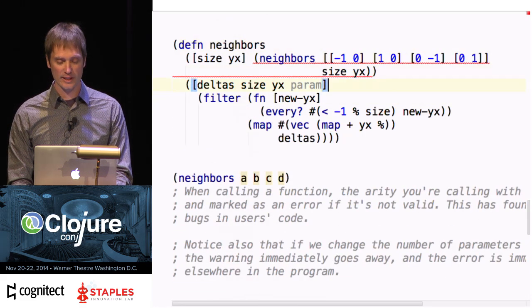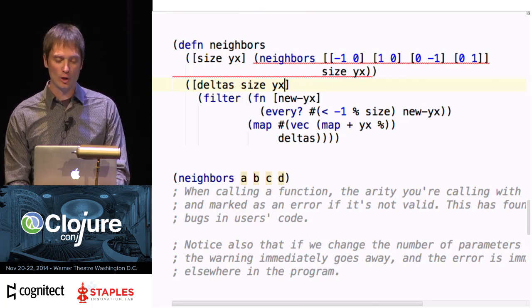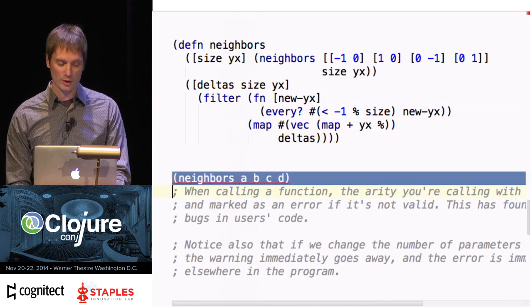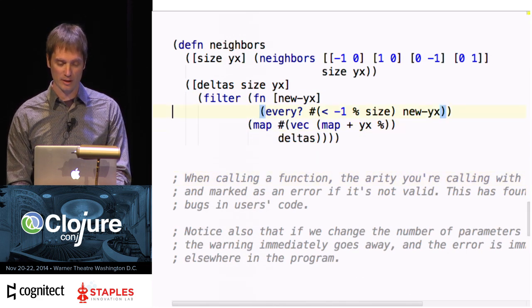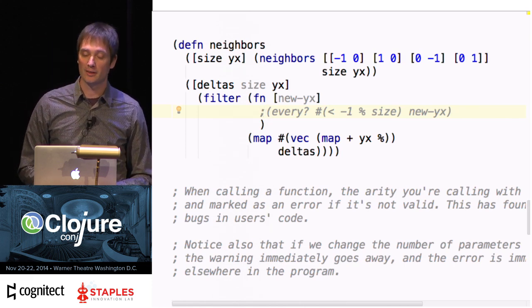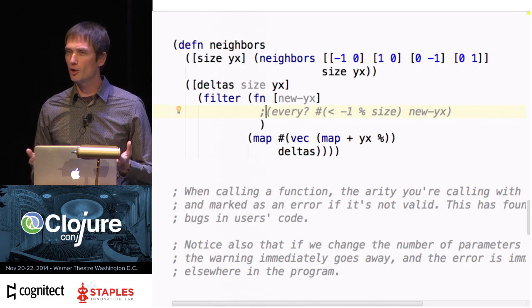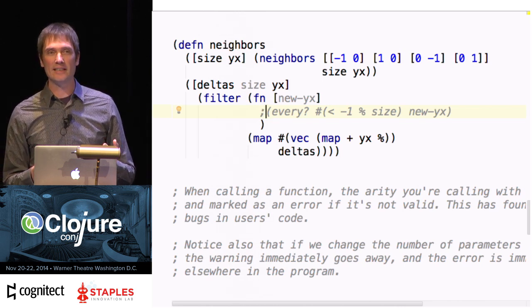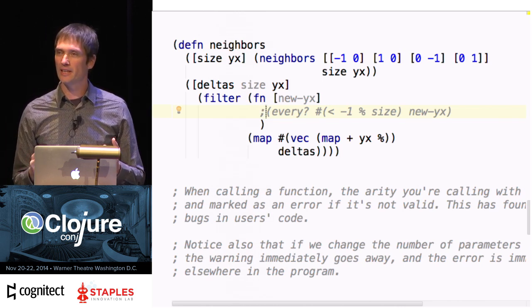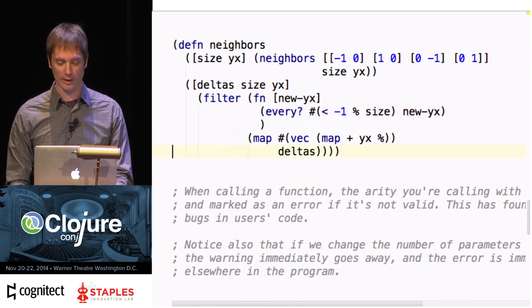So one other thing to notice here is that param is marked as unused. Local variables will be marked as unused if you don't use them. If I comment out this piece of code, for example, all of a sudden size and UIX are marked as unused. This is really, really useful. When you're refactoring, you're moving bits of code around. It's very easy to move a symbol, rename it, and forget to update where it's actually declared. So this will warn you right away.